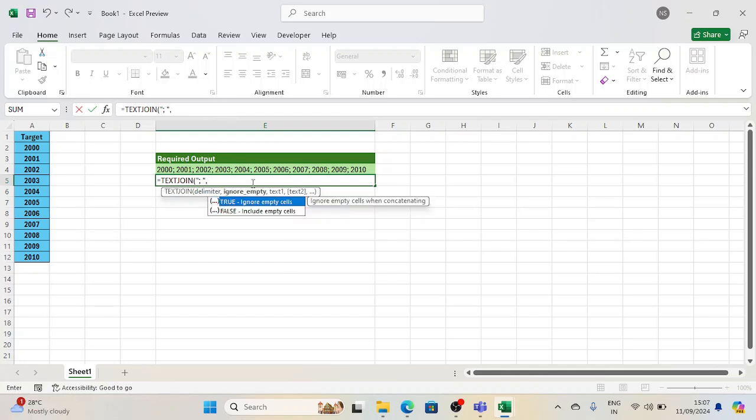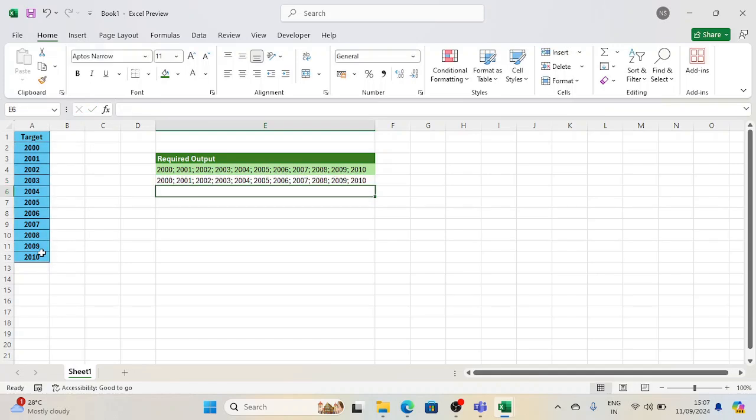The second argument is ignore empty. I'll select TRUE to ignore empty cells. We will talk about the FALSE option also. I need this text to be transformed, so I will select the whole range, complete the bracket, press enter. So if you see, the TextJoin formula gave the same output that we required.